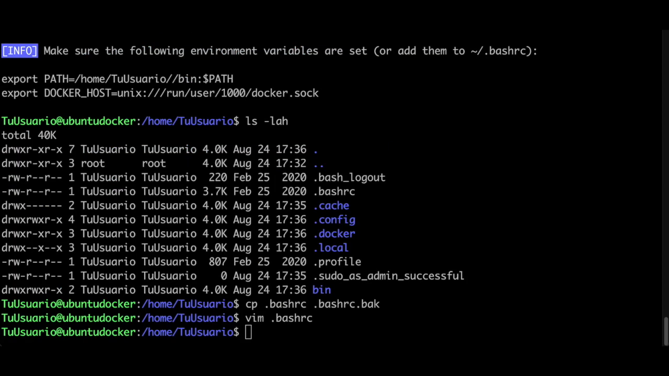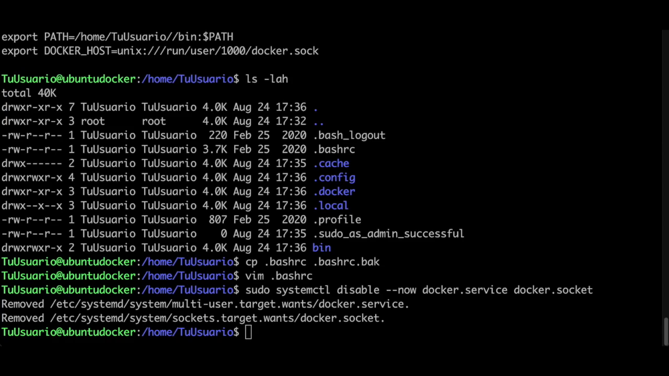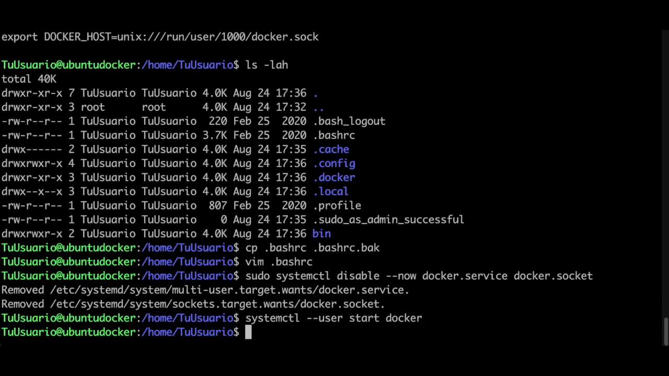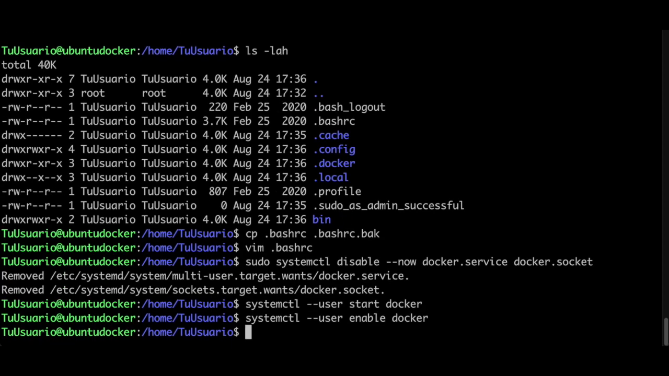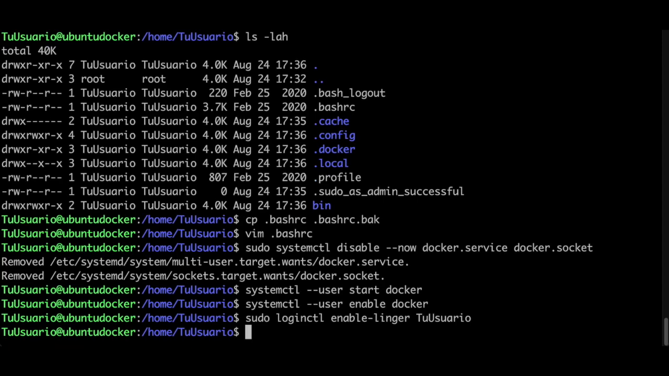Now let's disable the original Docker, the root Docker, and let's enable it for our user. Yes. And now let's make it log in to Docker. Yes. And finally, we're going to edit another file, which is the system control.